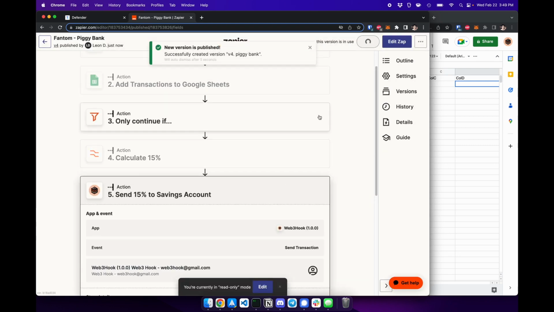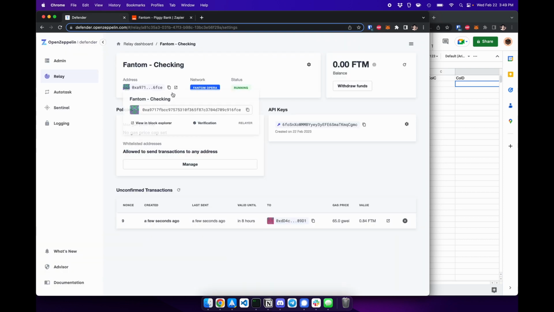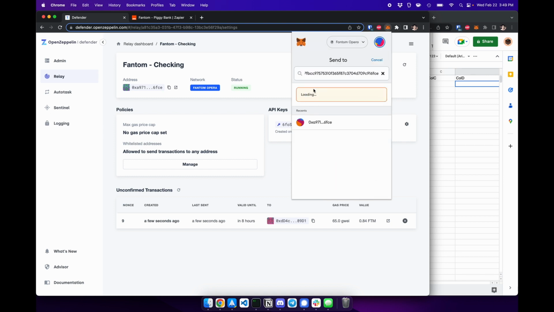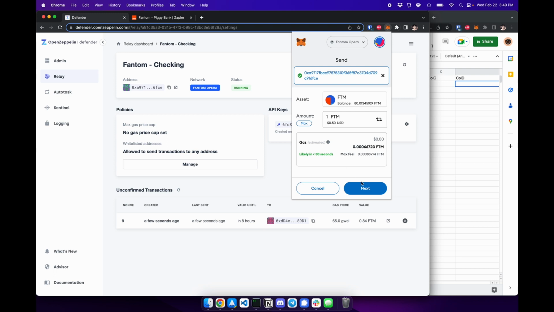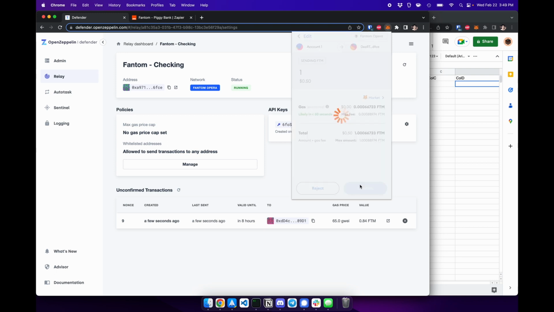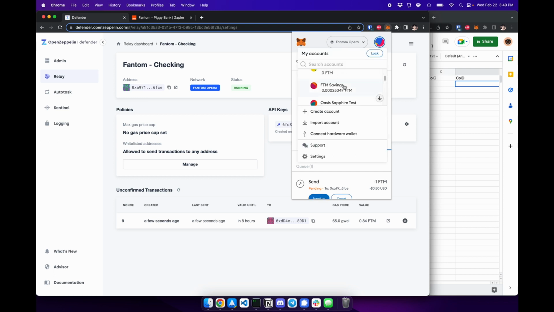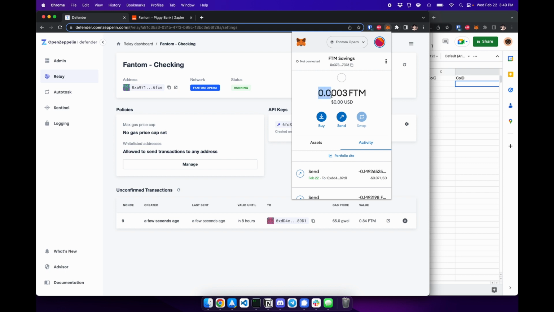Okay, now that it's done, I can send some funds to this address. So I'm going to copy this, send some funds. One. And I'm going to switch over to my savings account. So if I go to address here, I'm going to go to savings. Right now it's 0.0, basically 0. And we'll wait a bit to see the funds get deposited here.